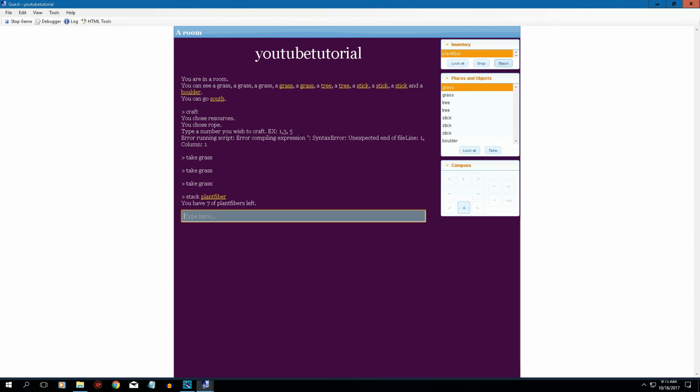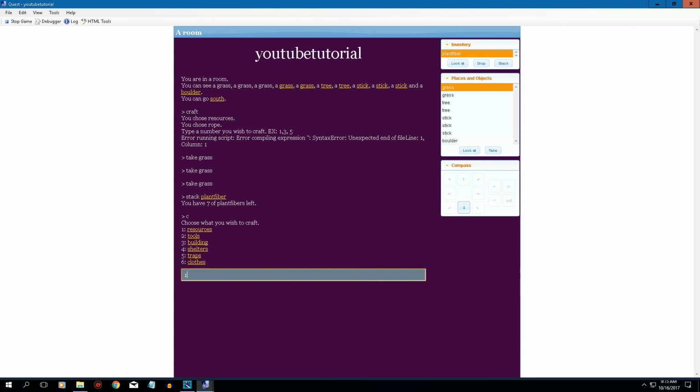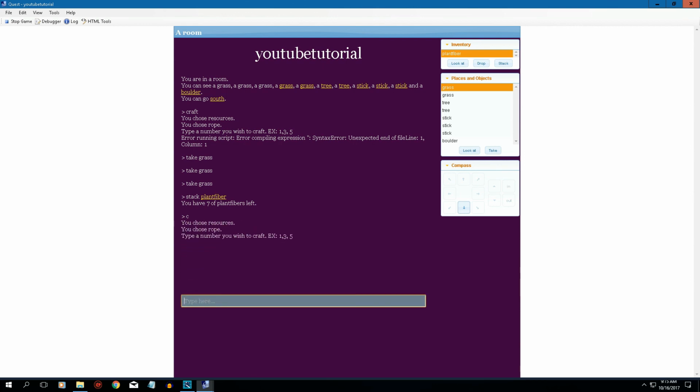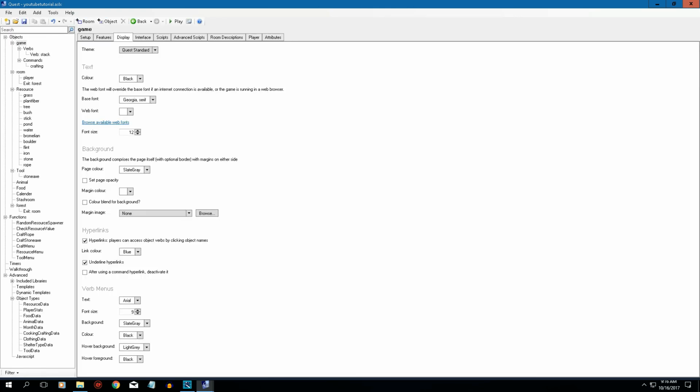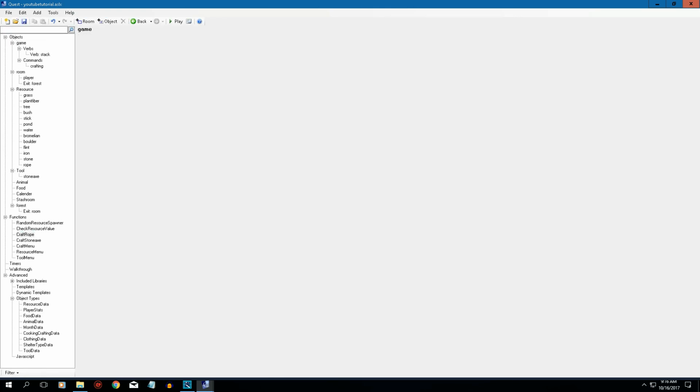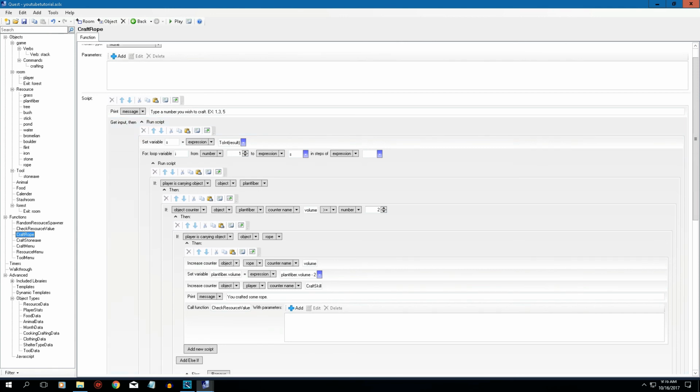And I'm going to go check our stack. We have 7 plant fibers, so we should be able to make 7 pieces of rope. So I'm going to type craft, 1, 2, let's go 3, and I'm getting a syntax error, huh? Why am I getting a syntax error? Every video I've made so far, and I keep getting errors. It's driving me crazy.